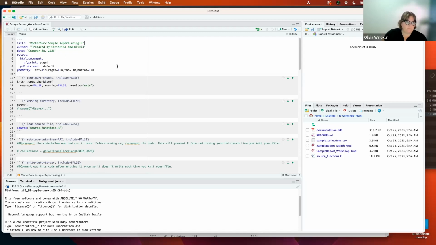Author, date. This first chunk here is just how our chunks are going to get output when we knit. You don't need to change that. If you're interested, you can Google it. I'm not going to review that today.